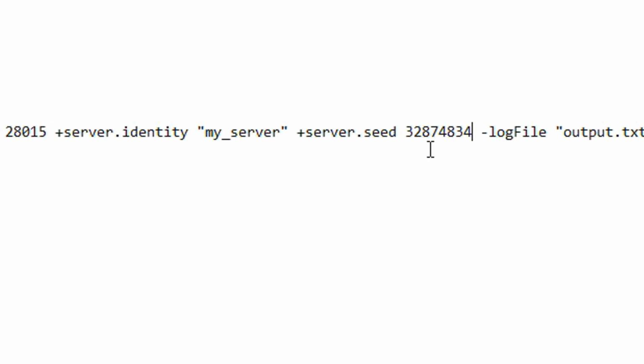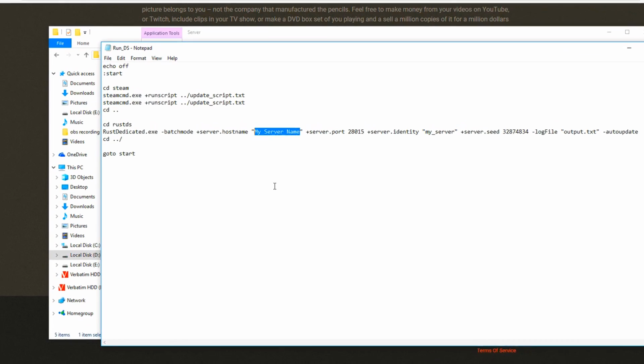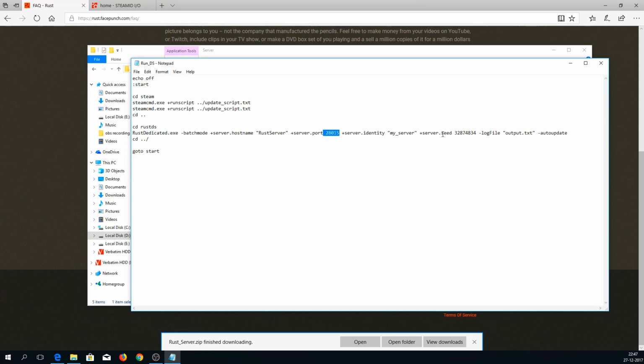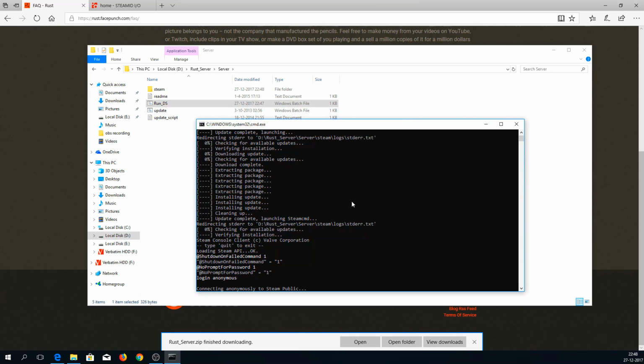These numbers here create your map. As for the server name, I'm going to type in Rust server. You can type in anything you want. And as for the server port, just keep it as it is. So we just change the map seed so that we get a different map, and we change the name of the server, and that's all we're going to do for the time being. Close it, save, and then we're going to run it, and here it's going to install and update.